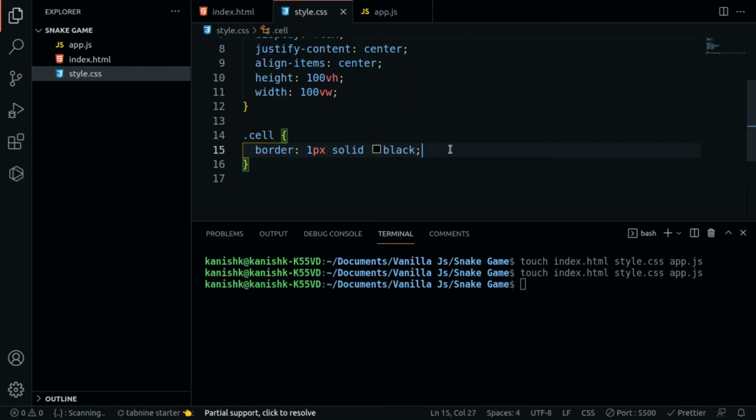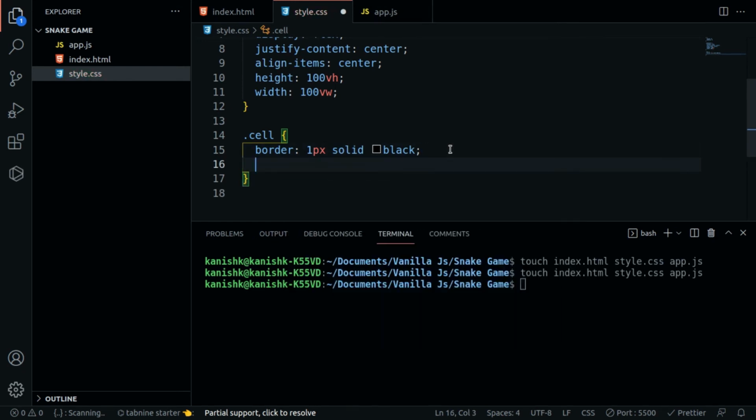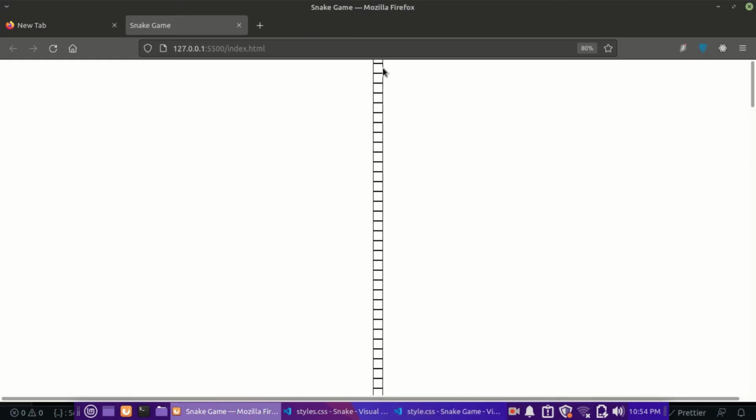So as you can see, they're pretty big right now, so let's just give them a size also. Actually they're not big, they don't have a size. We're gonna give them a height of 20 pixels and a width of 20 pixels as well, and we will see that we get a grid. We get the cells in a column fashion, so we will fix this.